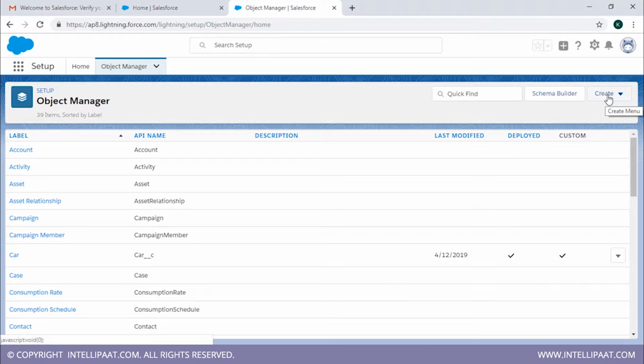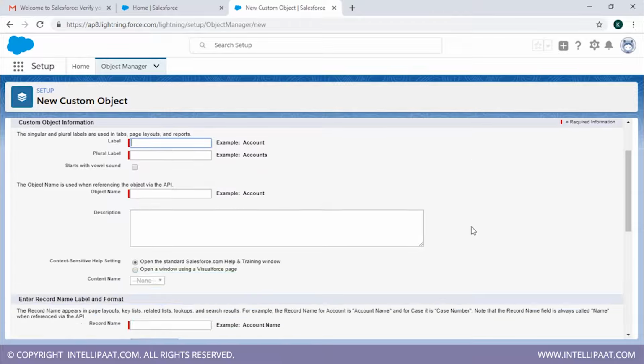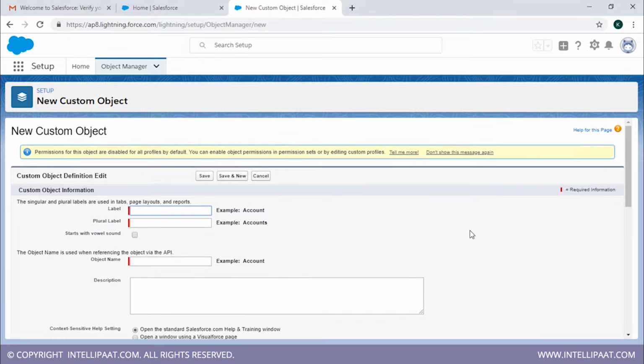We're going to click on create here. This is the create menu. We're going to click on custom object. This is the form for creating a custom object. Label is the name of the object. Let's just name the object trip. Then the plural label would be trips.